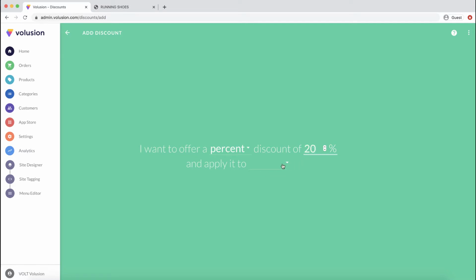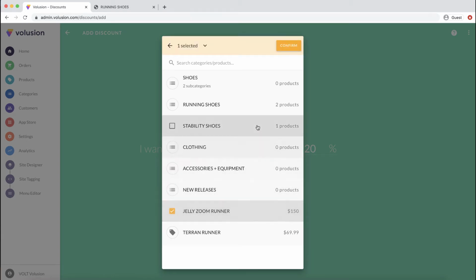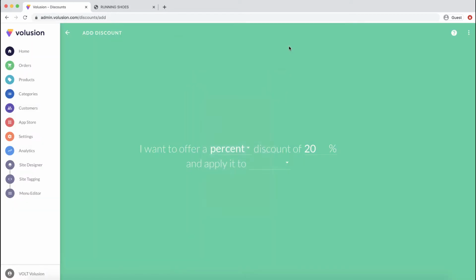And the next very important decision we'll need to make is what this discount applies to. So we've got some options. This could apply to your entire store, or to just select products and categories, and that's what we're going to go with today. So you'll see some categories that are already configured here, as well as some individual products. I'm going to choose this Jelly Zoom Runner running shoe and click Confirm.